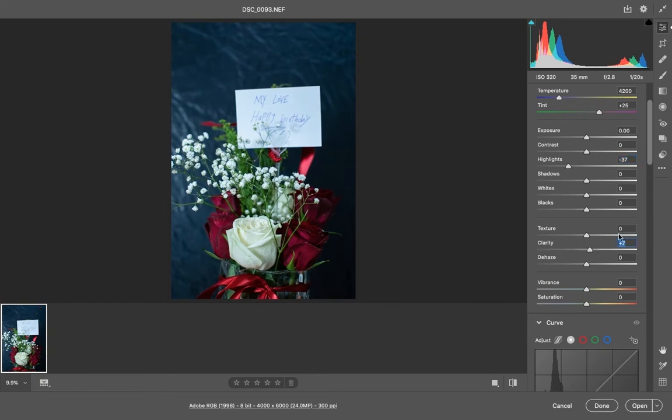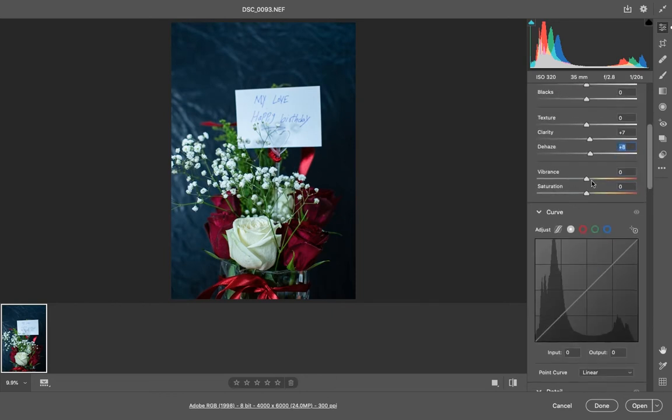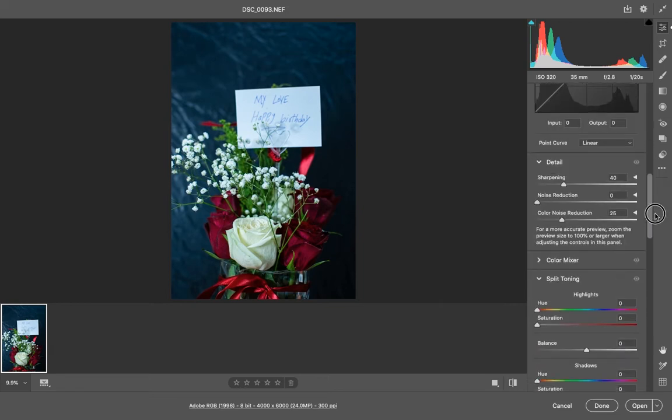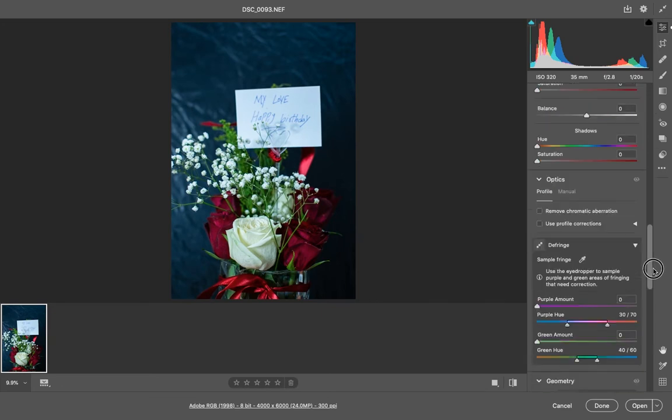For the clarity, let's try to improve it a little bit. And then the haze, remove the haze all over the photo, and I guess it's beautiful. And let's increase a little more of the vibrance, and then saturate a little bit. See, I think that's fine.